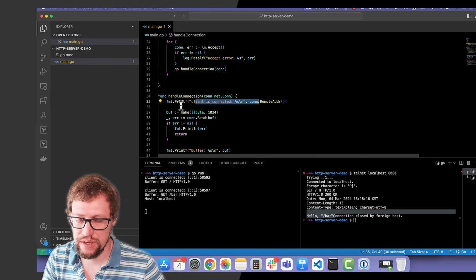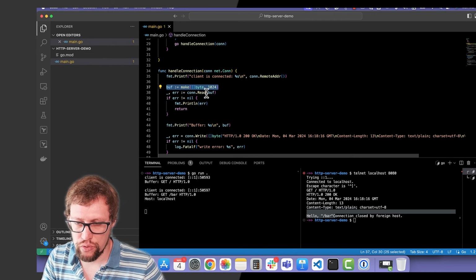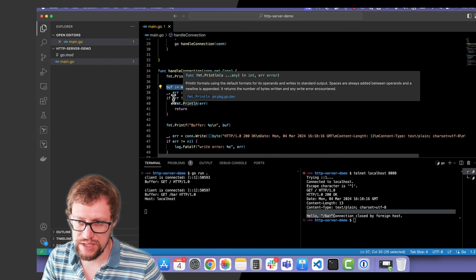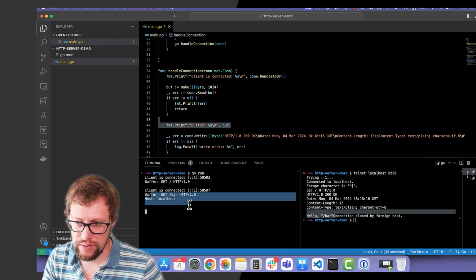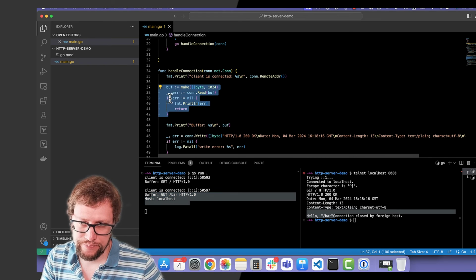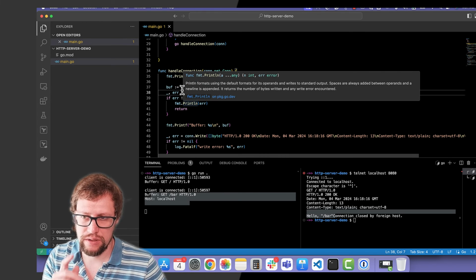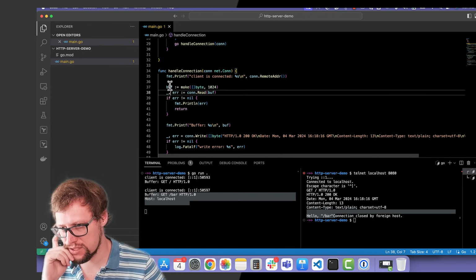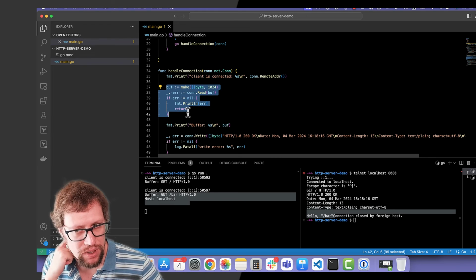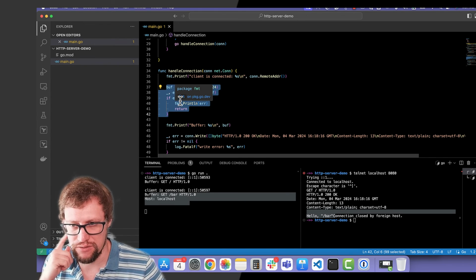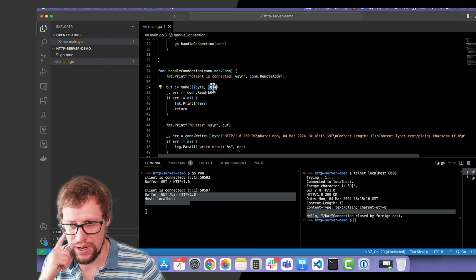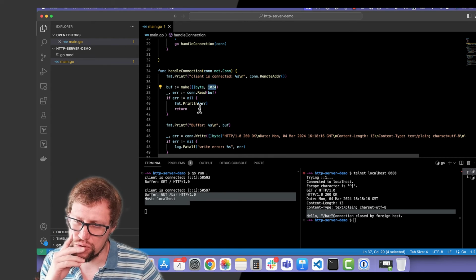We say client is connected, create a buffer of 1024 bytes, and read into the buffer. If there's an error, we print the error. Otherwise, we say this is the buffer. We would need to improve this code to properly read from the client. This code works just for our example, but it's not going to work if the client is sending a lot of information, because you could only get the first 1024 bytes.